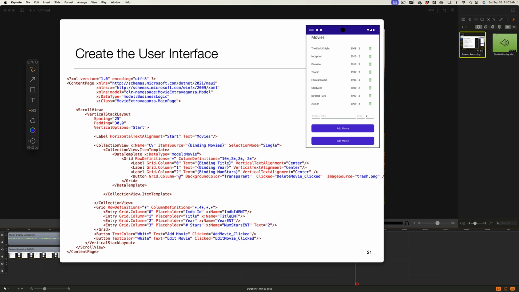We also have a button that is associated with a method called delete movie clicked, and it's got an image source trash.png. That's where you're seeing the little trash can right here. After we finish defining the collection view, we've got our closing tag right here. We then have another grid, and we are going to specify 4 entries because we need to be able to get the ID, the title, the year, and the number of stars. Beneath that, we're going to have 2 buttons, one to add a movie, one to edit a movie. And these are the methods that are going to be called.